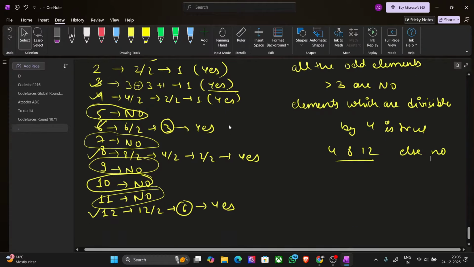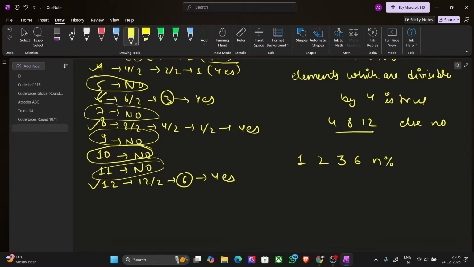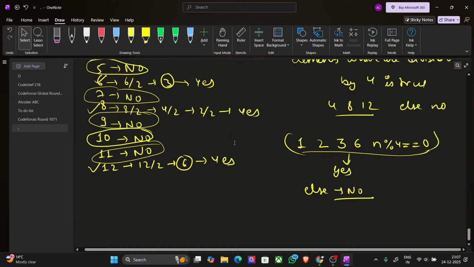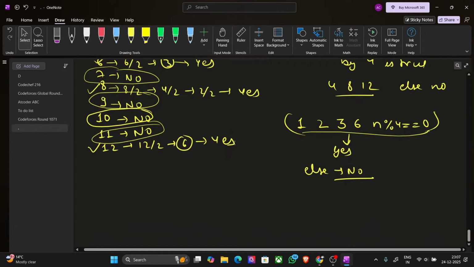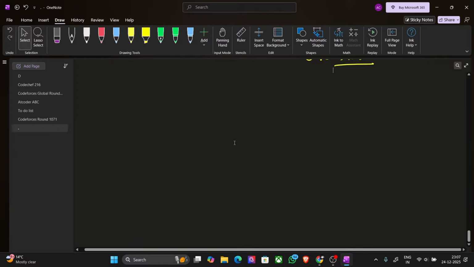And what are the brute cases? These are 1, 2, 3, 6 and n modulus 4. So these are the brute cases that give you yes, else all others will go no. Okay, so this can be one potential approach you can use for ad hoc type problems or pattern recognition problems. But I will always also explain the mathematical part of this question.